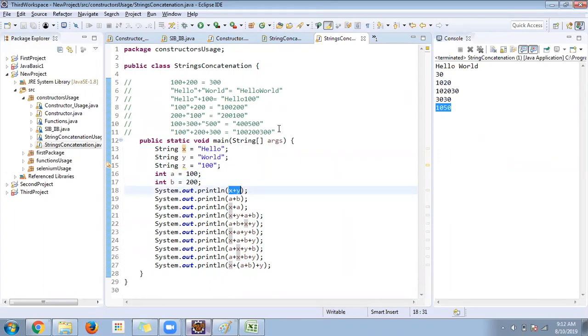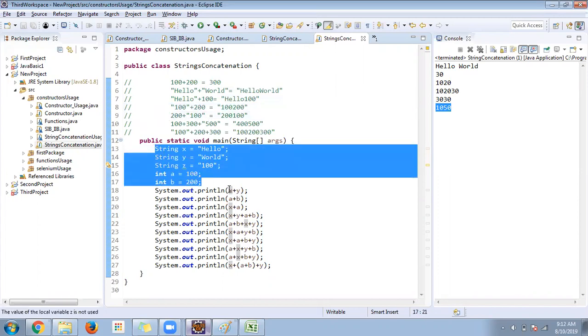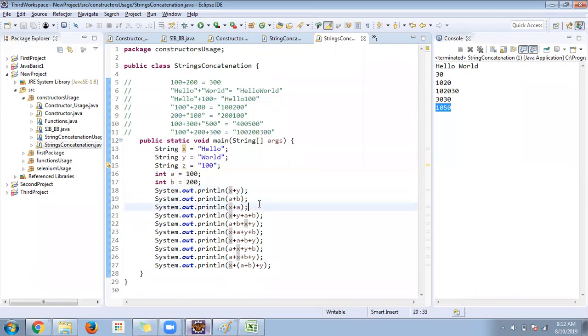For your understanding, at the top I have 100 plus 200, both numbers, so it's 300. Hello plus world, both strings, will be joined together. Hello plus 100, what will happen? 100 is a string, and 200 becomes a string, so 100200. Same concept we are doing now with variables.